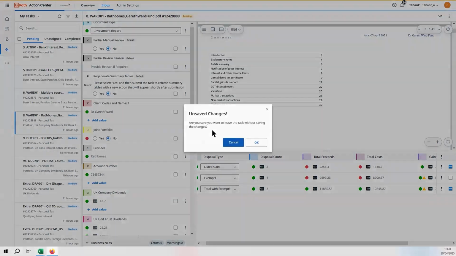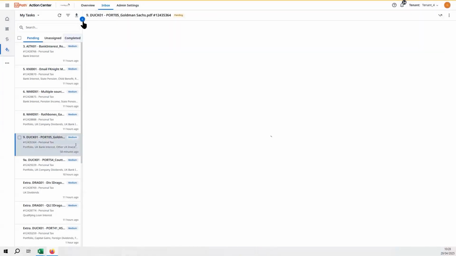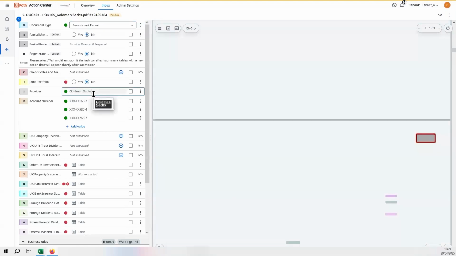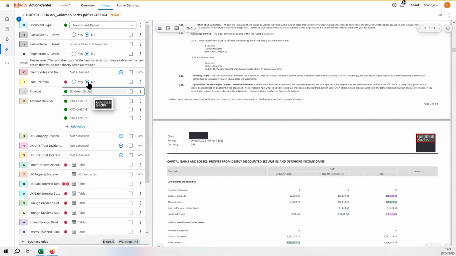Let's go to a much more complicated one, a Goldman Sachs. So what I'm going to do, just like before, we've got provider, yeah. Joint portfolio, yes or no. Client codes and names. Now, in this case, it's a redacted document, so that's not been extracted, so that's why that's missing. But of course, that would be there if it wasn't.